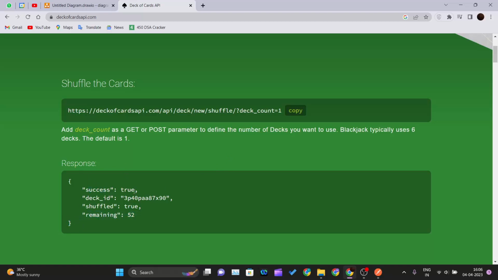Success is true or false, that means it's a boolean, and a unique deck ID is given to you. Shuffled is set as true, and remaining is 52 because there are 52 cards in a deck, and we are performing shuffling of cards. So there should not be any cards that decrease or increase. Okay, fine. We can just hit copy.